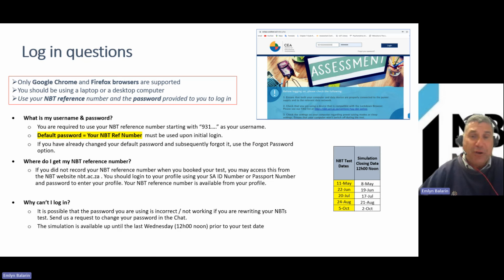Okay, so why can't you log in to the test platform? Well, it is possible that the password you're using is incorrect. So use the forgot password function and you'll get an email sent to you with a link to change your password. If that's not working, you can always send us a request in the chat, in the online chat facility.